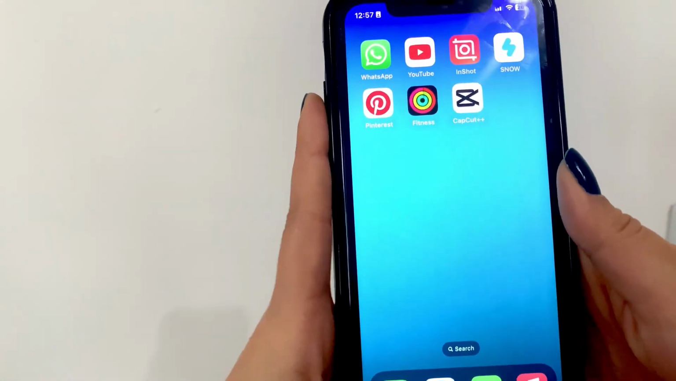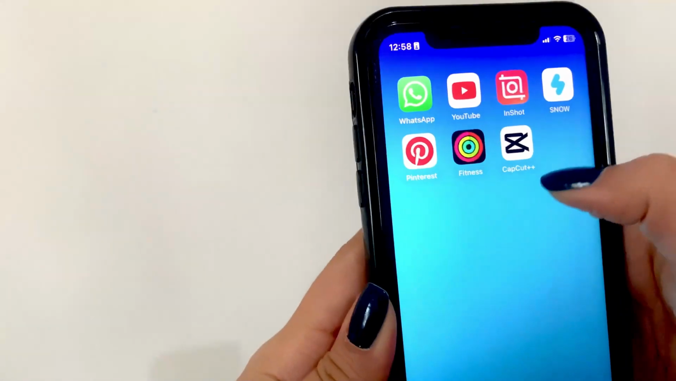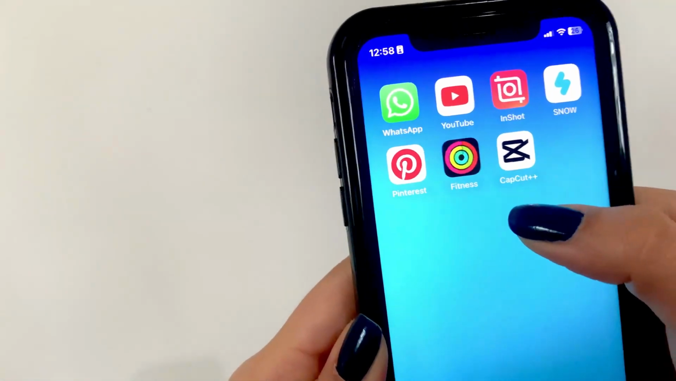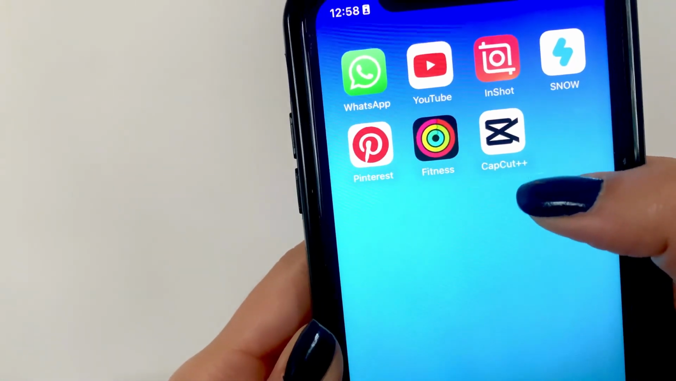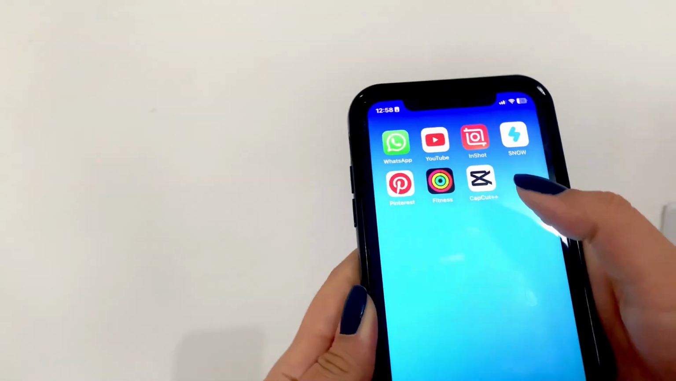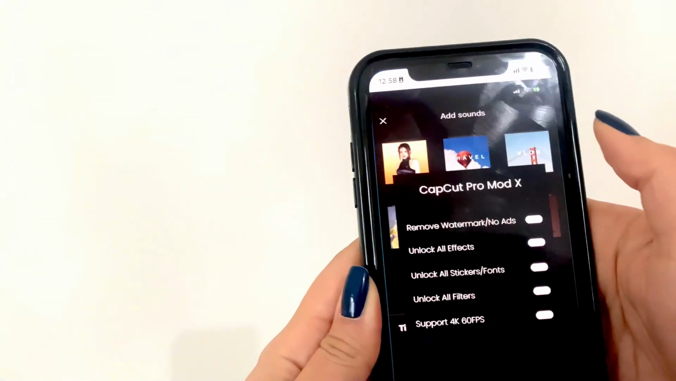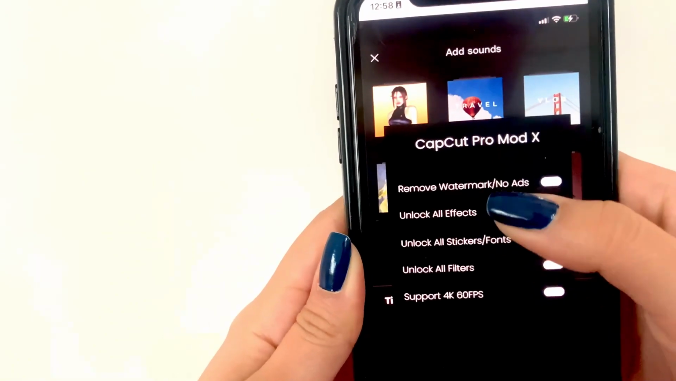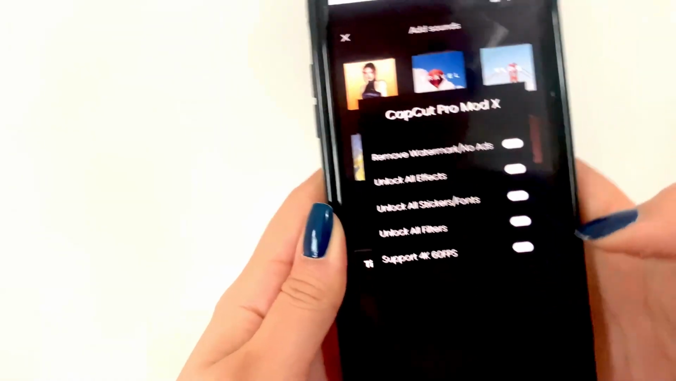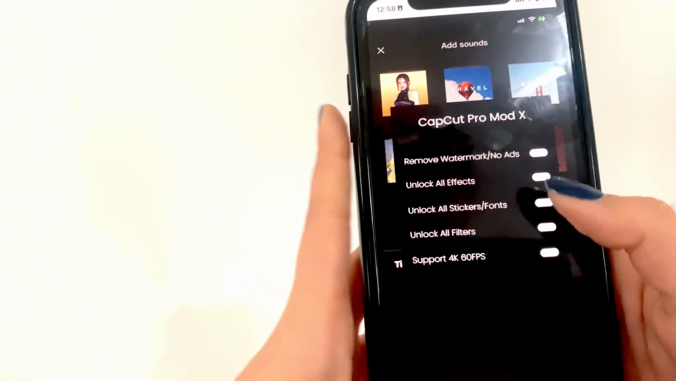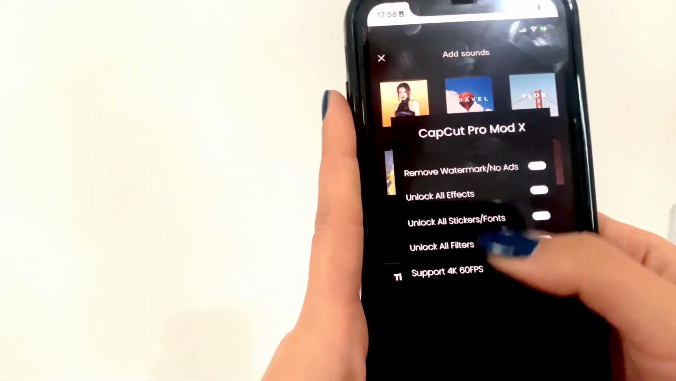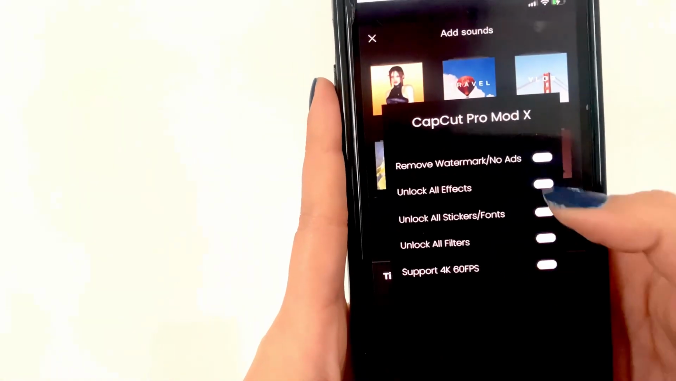So I'm on my iPhone here, and I'm just going to quickly show you just how easy it works. So the name of the app is CapCut++, as you can see. So I'm going to go ahead and click on it here, and it's going to open the CapCut Pro Mod X menu here. And just to show you guys, I can have these features completely free.